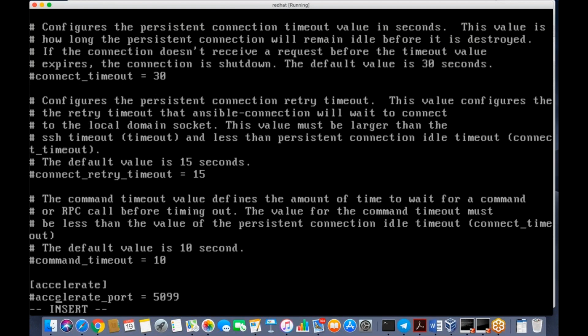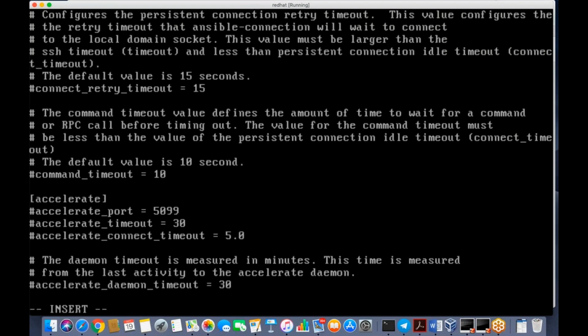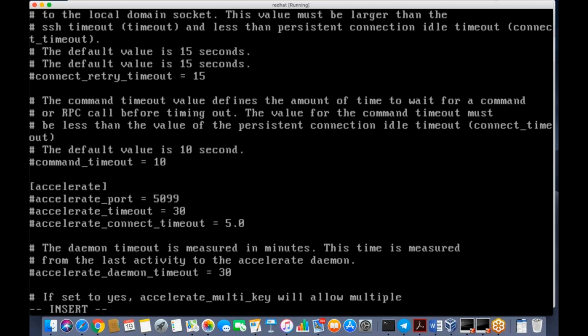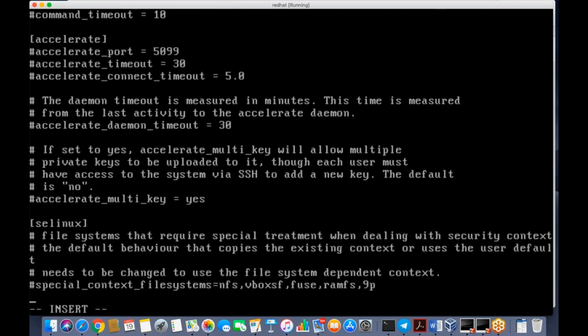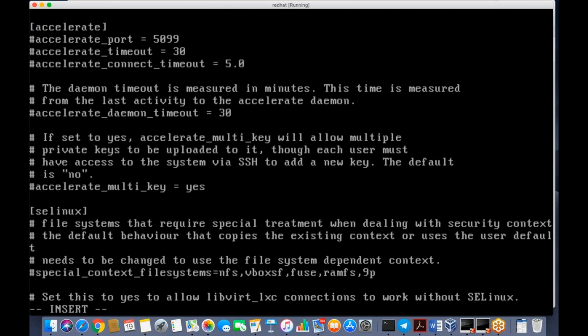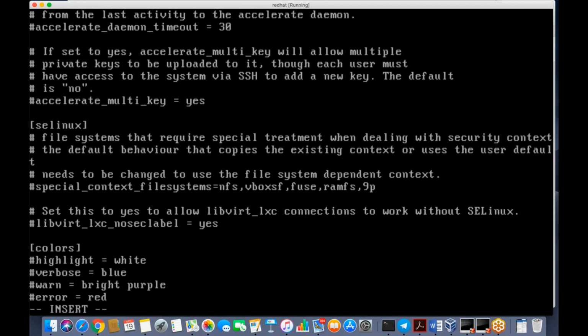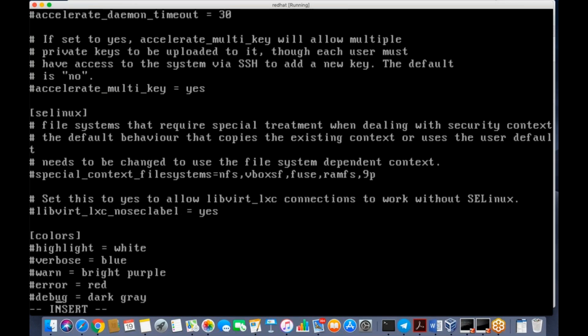Accelerate port. This is something where the port needs to be open. You need to open it, you can remove the hash. Timeout. Okay. SELinux file system requires special treatment when dealing with security context. The default behavior that copies the existing context or the user default needs to be changed to use the file system dependent context. Special context file system: NFS, vboxsf, fuse, ramfs, and 9p. So setting this value allows libselinux connection to work without SELinux enabled.